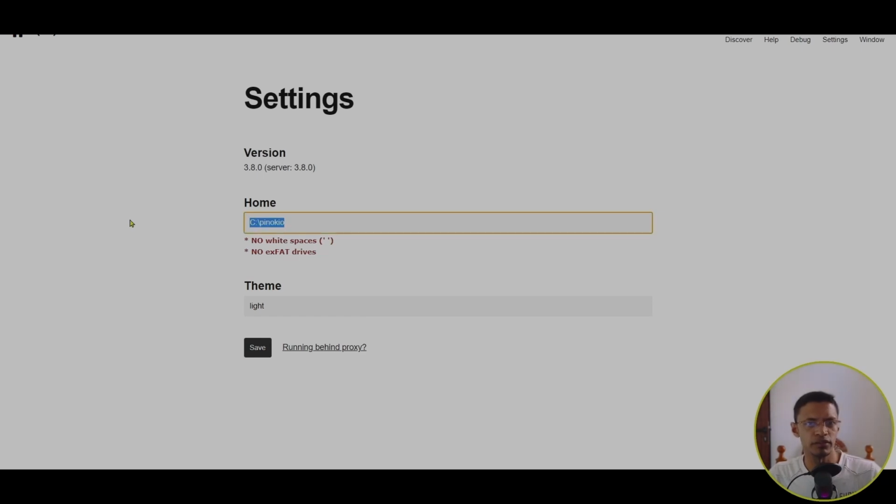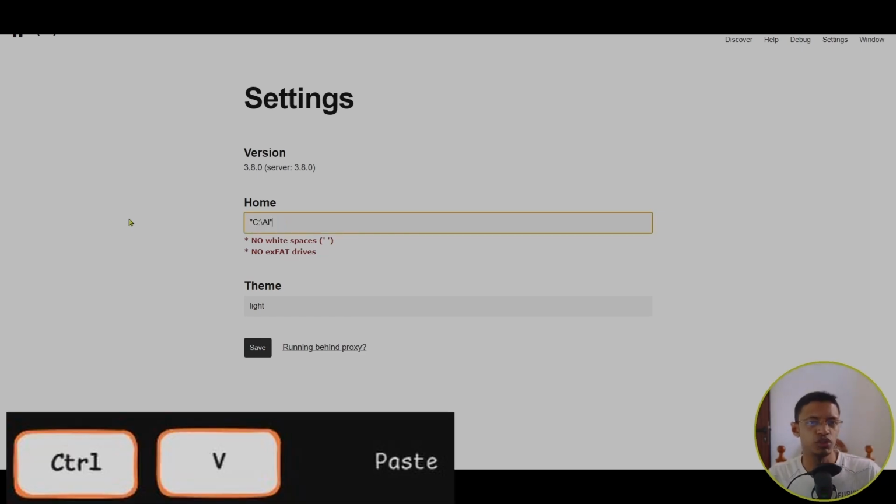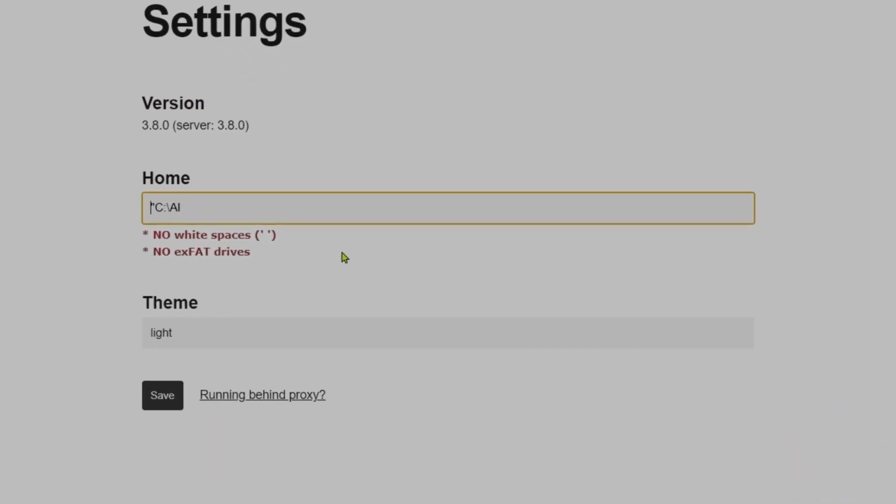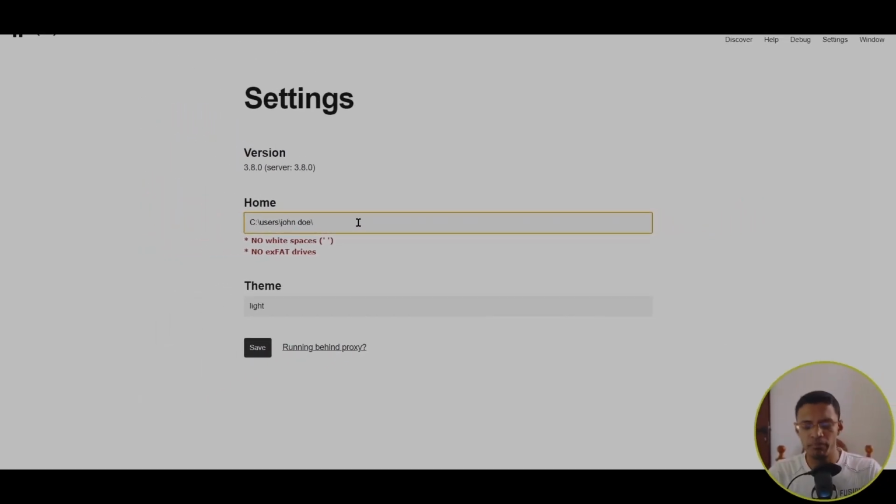Go back to Pinokio, highlight everything, press Control V to paste. If you have any quotation marks, you can remove those and make sure you do not have any spaces in here. So if your path is something like users and then John Doe, where we have a space in between, this is not going to work. You'll have to go back, rename the folder, and then come back here and paste it again without any spaces.